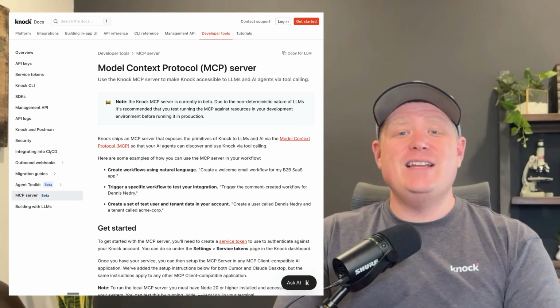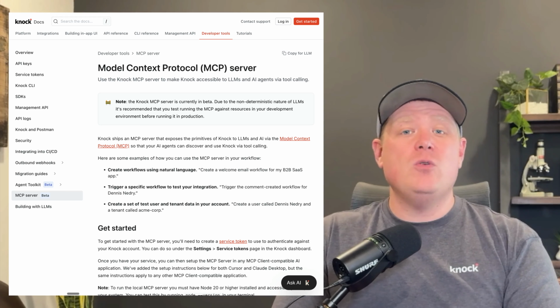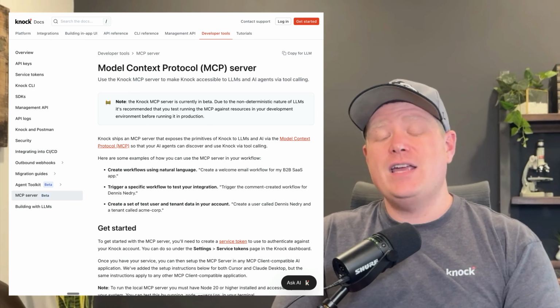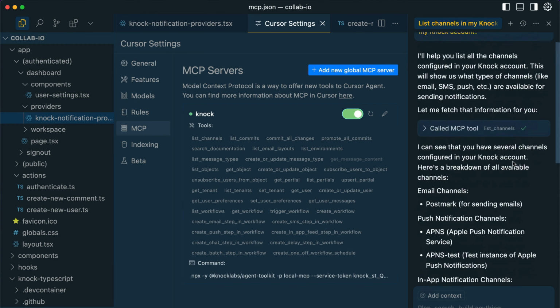We provide infrastructure to send product and customer messaging, and we're really excited to introduce the Knock MCP server, which will let you work with resources inside of your Knock account using natural language and AI tools like Cursor or Claude Desktop. With the Knock MCP server, you can create email layouts, partials, or entire cross-channel workflows using text or voice commands directly from your own tools.